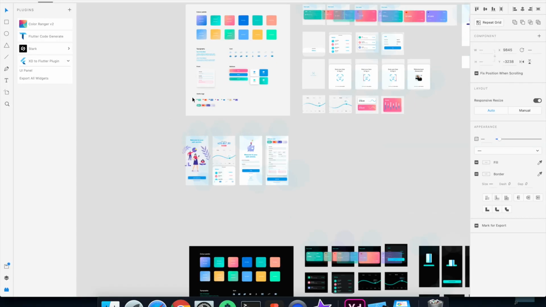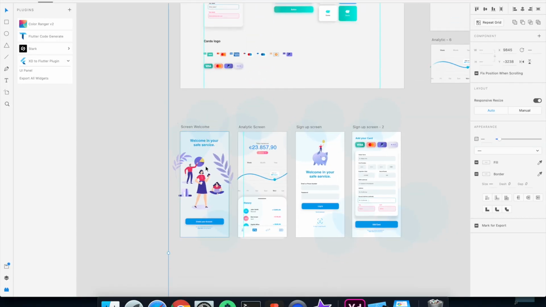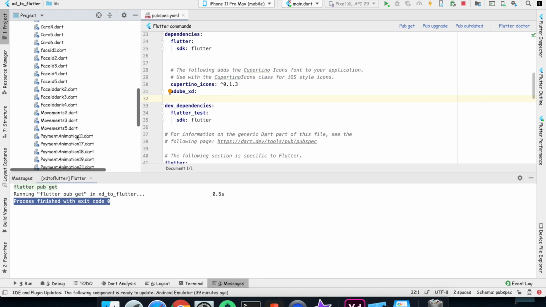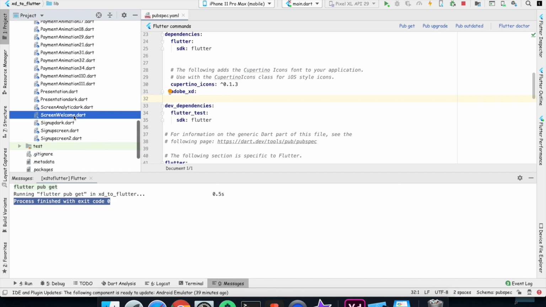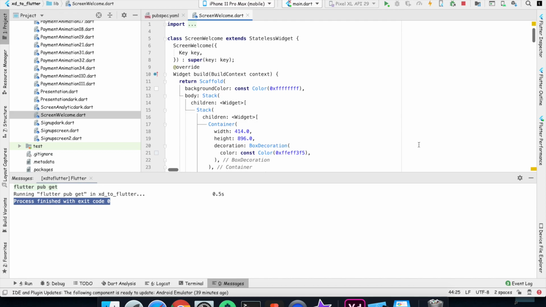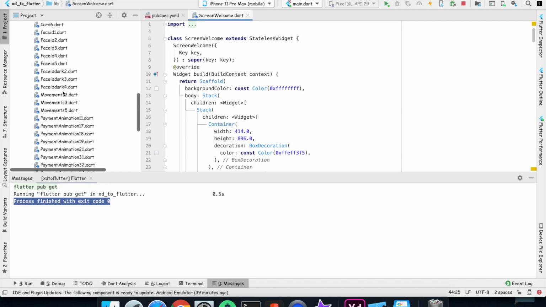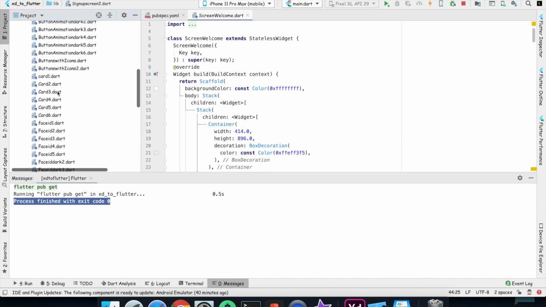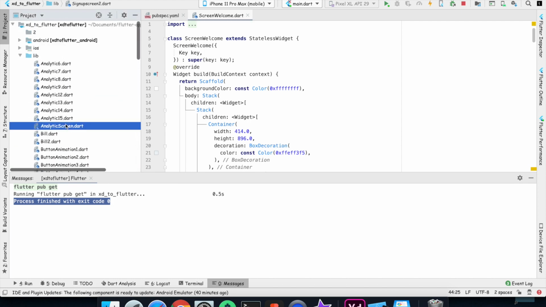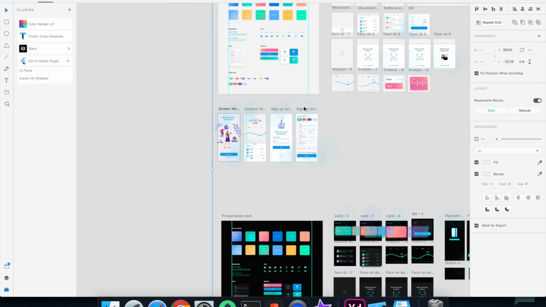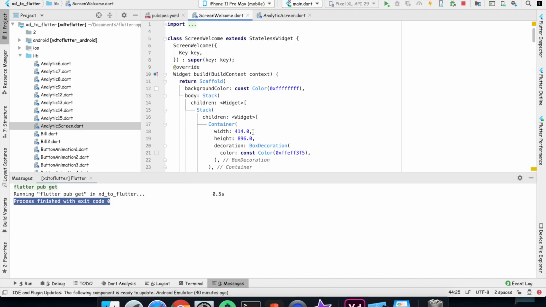My first screen is screen welcome. Let's see if we have screen welcome. Yeah, we have screen welcome. Next are the analytics screen, sign up screen, and sign up screen 2. So we actually got the whole lot of screens which were designed in this XD file.